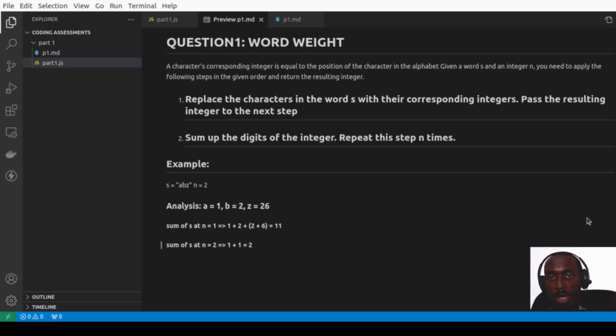We want to look at some technical questions asked in interviews. Usually, when you apply for a software engineering role, probably as a front end developer, back end developer, DevOps, or whatever, you'll be required to put your skill to test before you get the job. And one of the questions I've come across in the past year is this: a word weight.